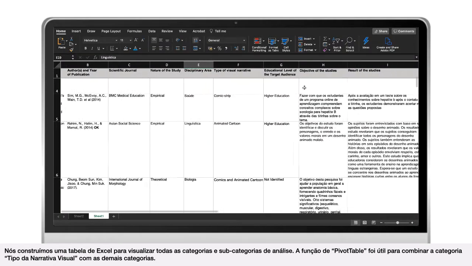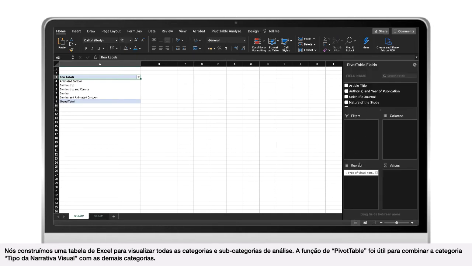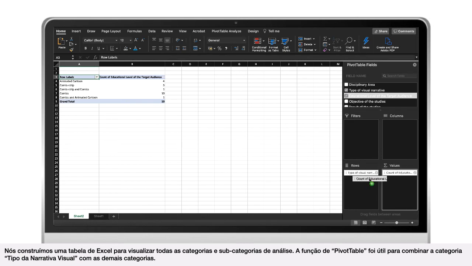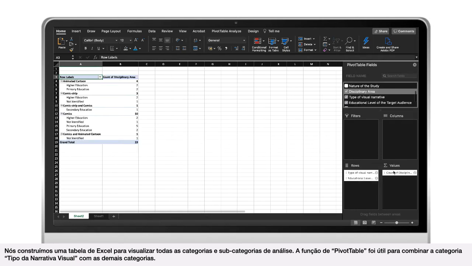We built an Excel table to visualize all the categories and subcategories of analysis. The pivot table feature was useful to combine the type of visual narrative category with the other ones. Now we are going to analyze the types of visual narratives identified and correlate them to the other categories.